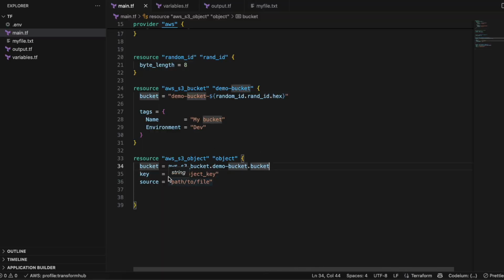Then we need to give a key. Basically I think this is the file name, so I will just give it as myfile.txt. You can give it whatever name you feel like. Okay, not this, I think a typo on my side. And this is the path. Now the file is located in the same structure as the rest of my files, so I can just write ./myfile.txt. Okay, so I think that should be it.